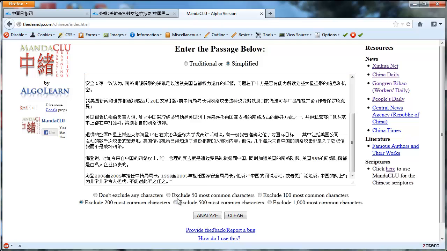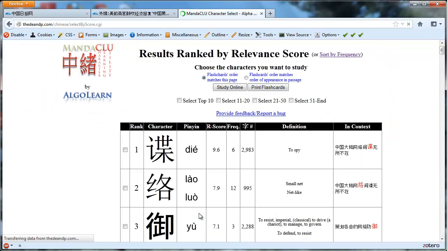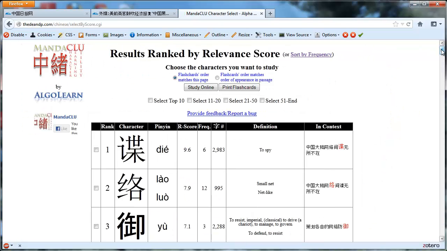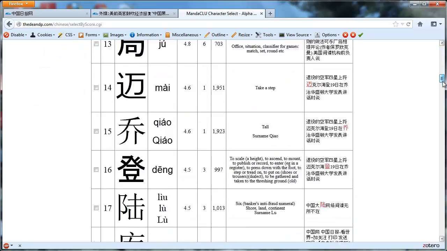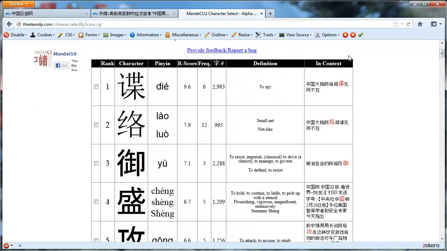I'm going to exclude the 500 most common characters because I'm confident I already know those. Then I tell it to analyze. This page contains all of the characters that were in the article I wanted to read. It shows how many times each occurs in the article and how common the character is in general, as well as standard information like definition and pronunciation.